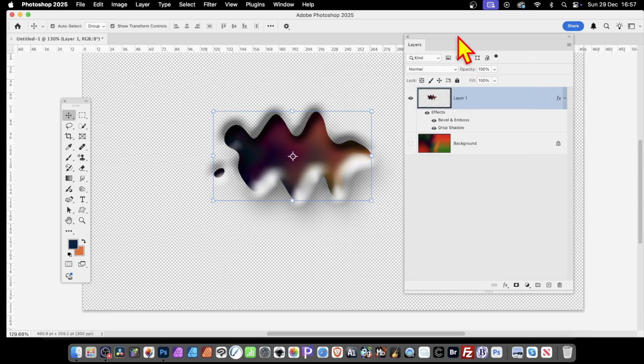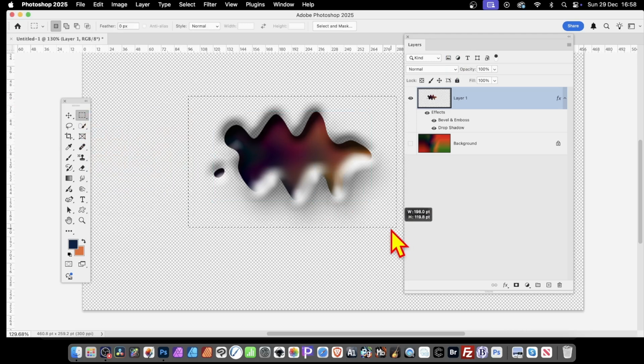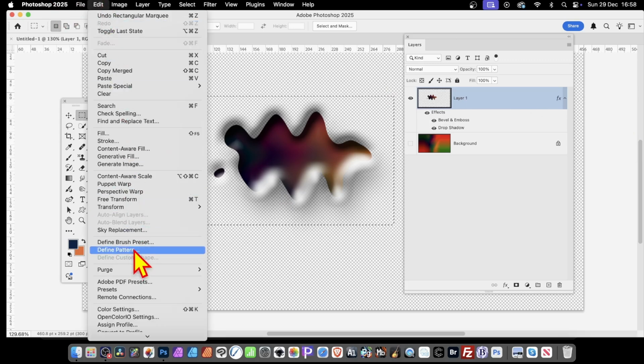Now what you can also do is you can define this as a pattern as well. Again, go over here, make certain rectangular marquee tool selected and select this. And make certain you avoid cutting through the shadows, because if you do that, you'll end up noticing that in the end result. That layer selected, so I can now go edit and define pattern.